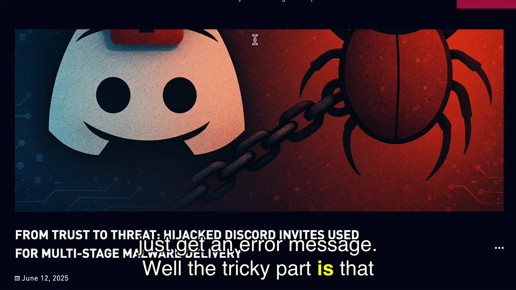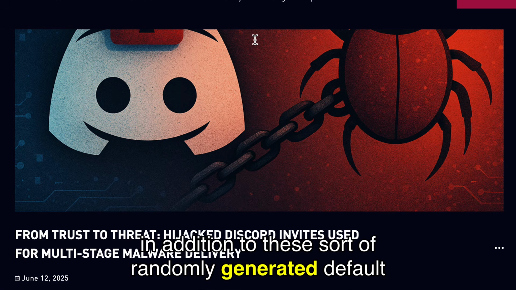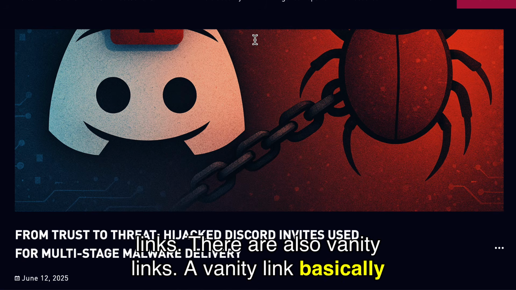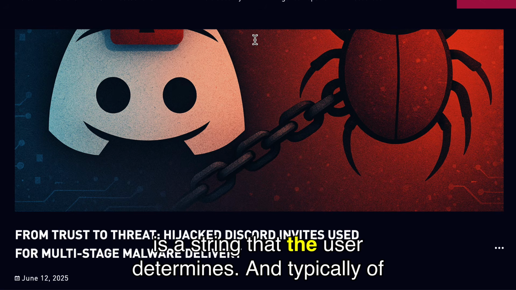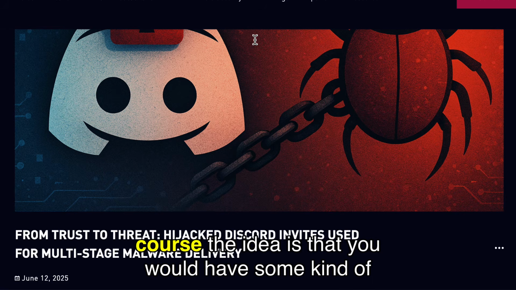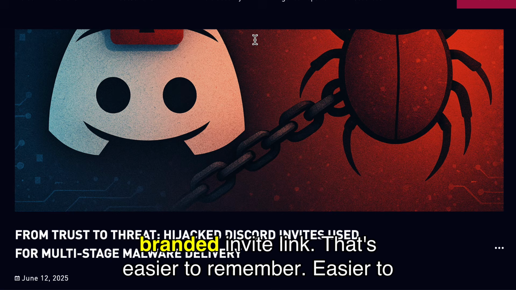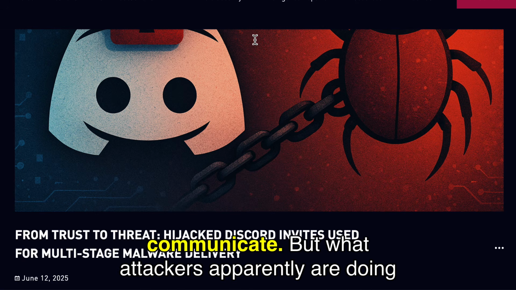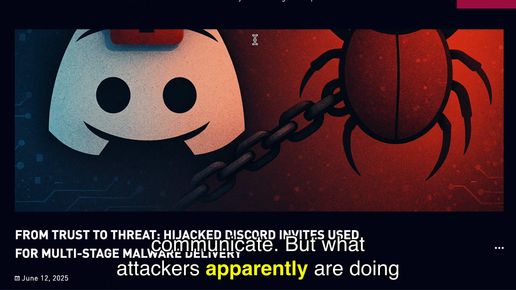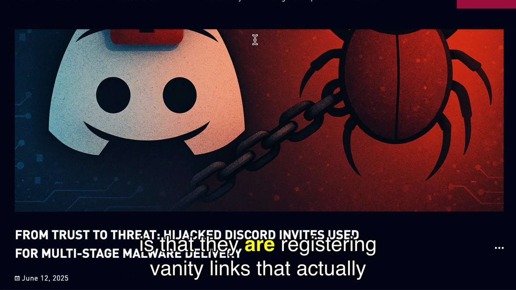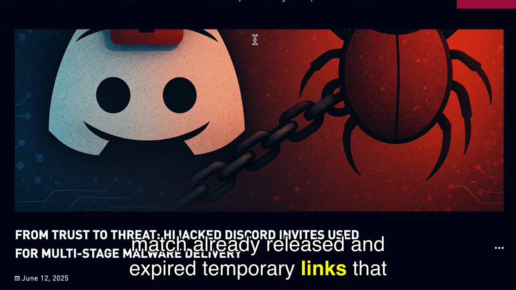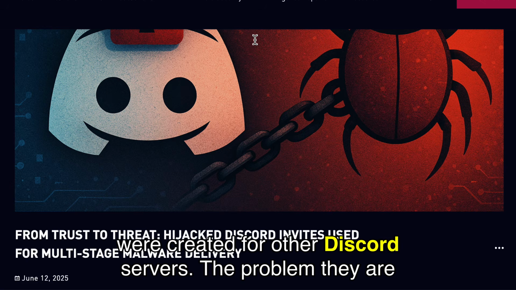Well, the tricky part is that in addition to these randomly generated default links, there are also vanity links. A vanity link is a string that the user determines. And typically, of course, the idea is that you would have some kind of branded invite link that's easier to remember, easier to communicate. But what attackers apparently are doing is registering vanity links that match already released and expired temporary links that were created for other Discord servers.